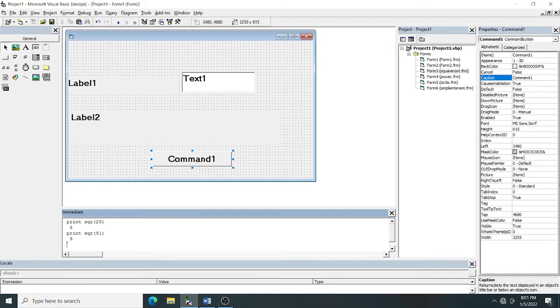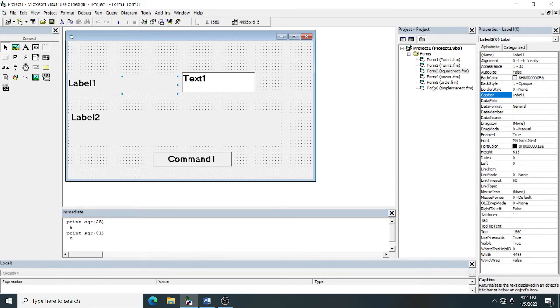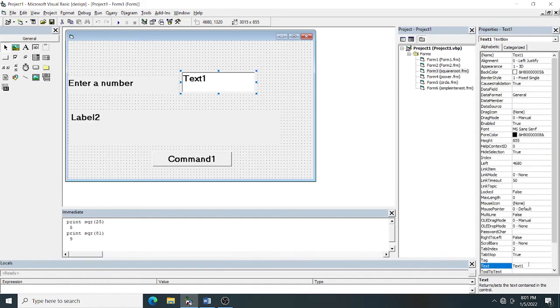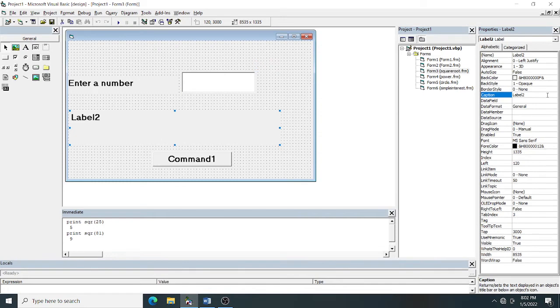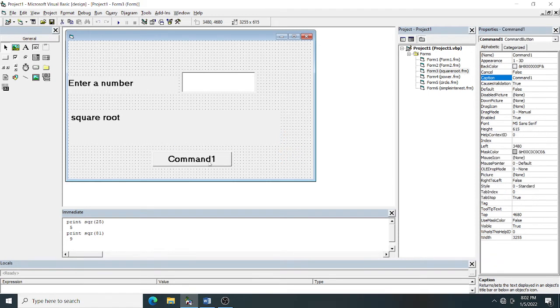First I have to do the designing part. Click on label 1. What do you have to type here? You have to type here: enter a number. Go to the text box, go to the text property, and delete the text. Label 2 is your output, where the output has to be displayed, so I'm just typing here square root. And for the command button, I will go to its caption.